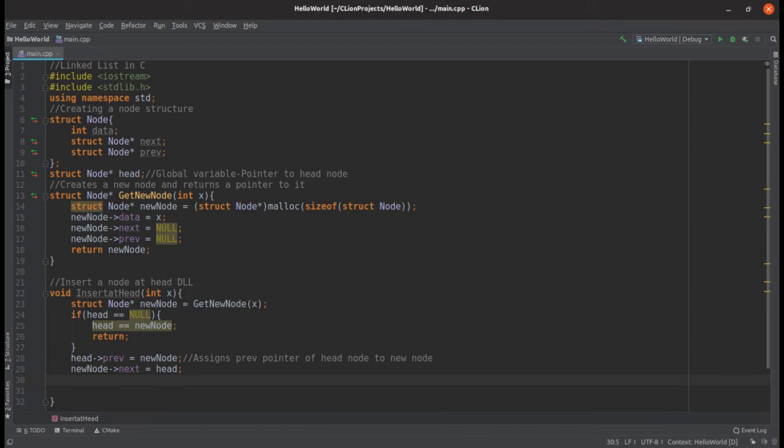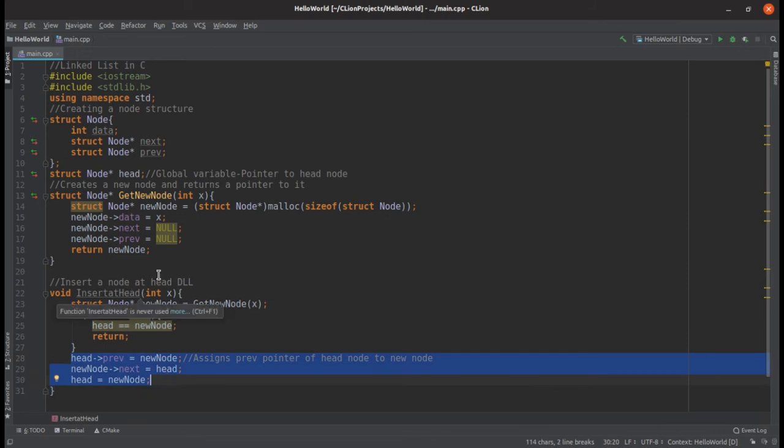And finally we will change the head pointer, because we have added the node at the head of the linked list. We will have to change the head, and we will just write head equals new node. So the new node that you have added using this function insert at head will become the head pointer. So these are the three steps to insert a new node at the head of the doubly linked list.